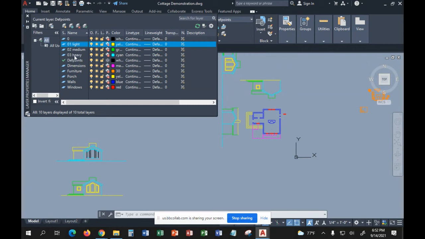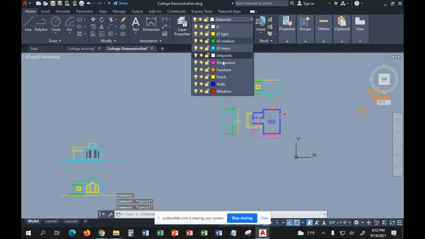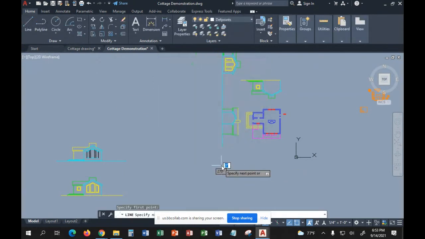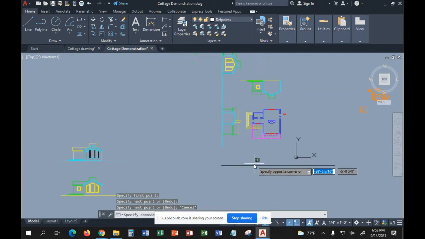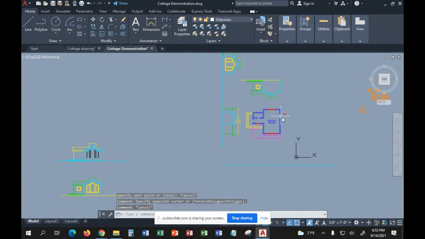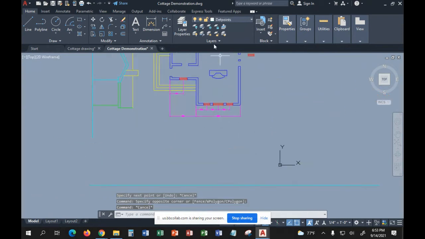So heavy is going to be our ground line. So I think I'm going to start with heavy. Come up here, and these we're going to assign line weights to them. Oops, I was on depth points. So now I'm going to use the depth points.